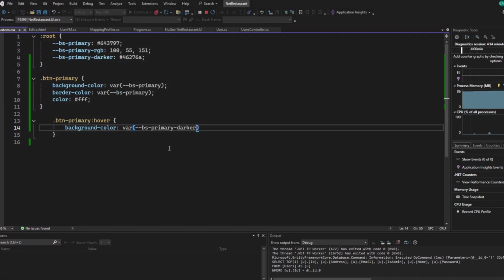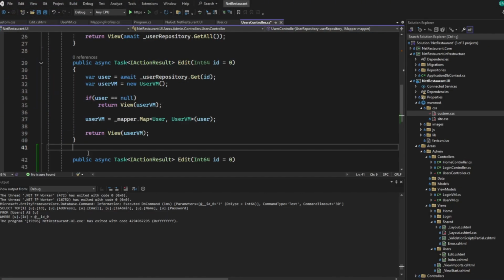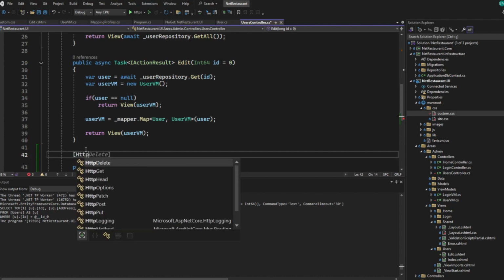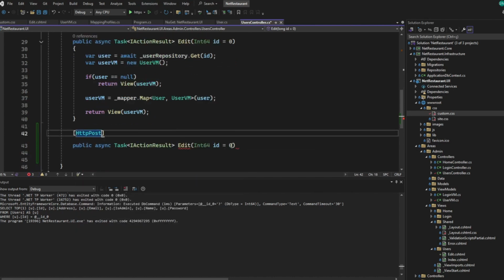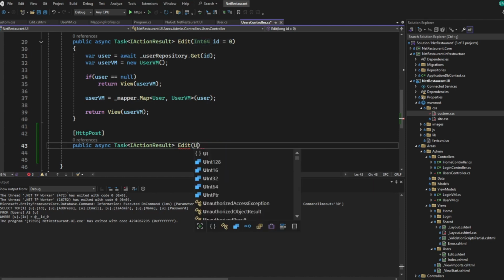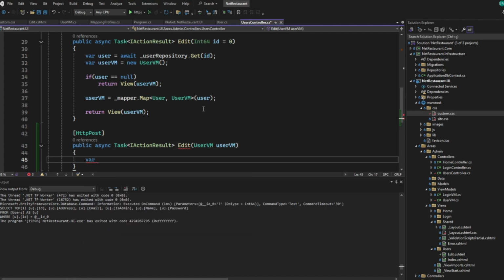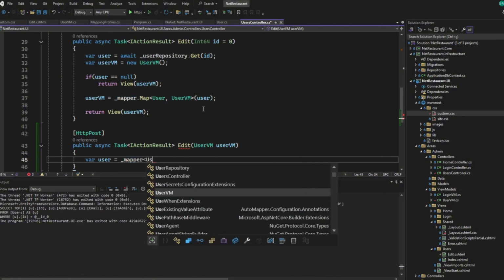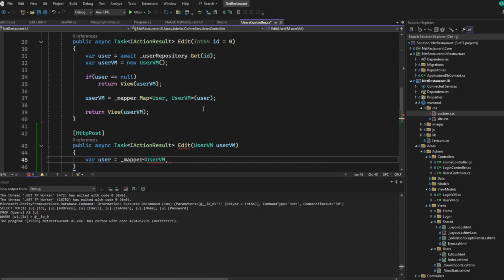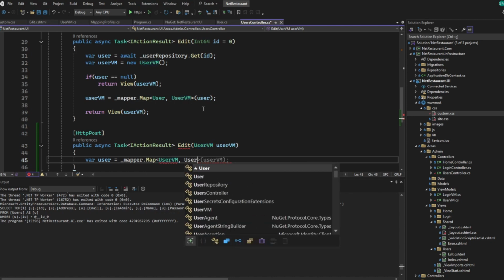Let's add our post method. Let's copy it. Let's say HTTP post. And here will be my user VM. Let's map our user VM. Let's say mapper, user VM. It will map from my user VM to my user entity.